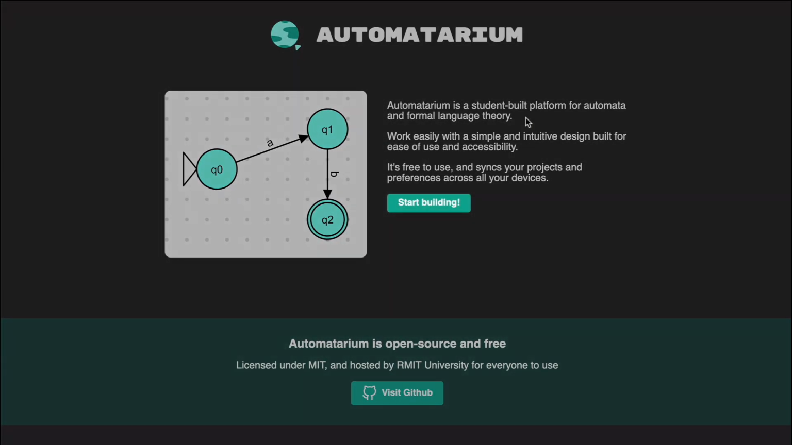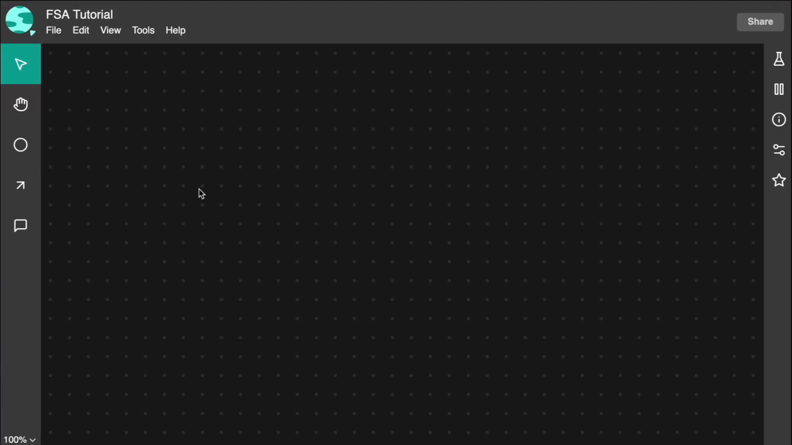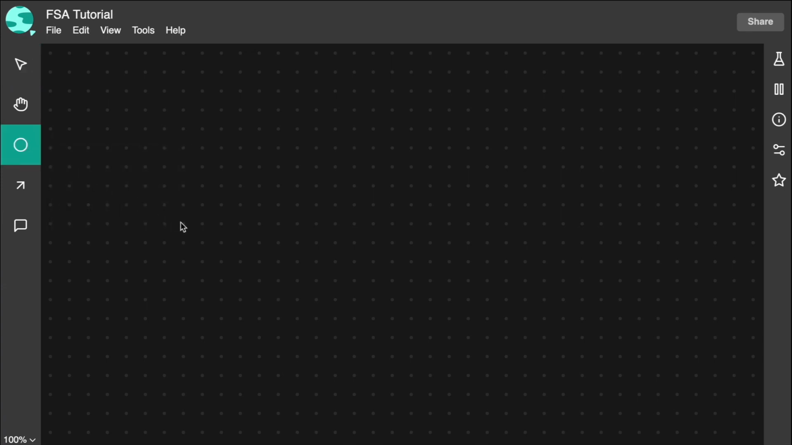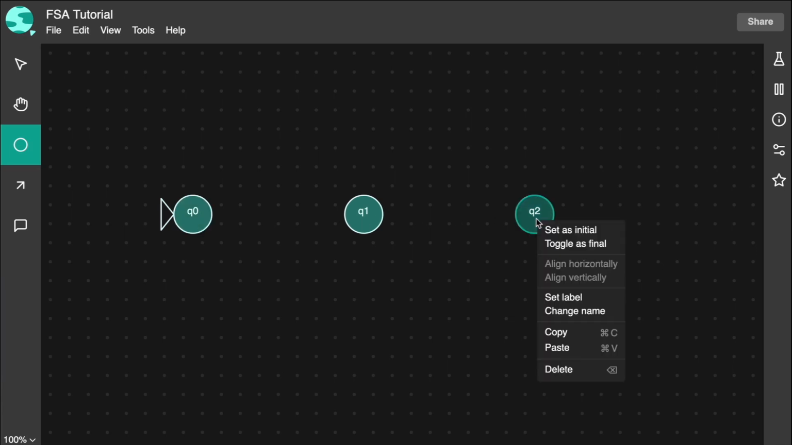Open the Automatarium webpage, click Start Building, and create a new finite state automaton. Here's our empty workspace. To add a state, click on the State tool and then click anywhere on the canvas to place it. Let's go ahead and add a few states. Right-clicking on a state unveils a menu, offering you the option to rename or label it. We need to set an initial state and a final state. We can find these options in the State menu. In this case, we'll set Q0 as our initial state and Q2 as our final state.